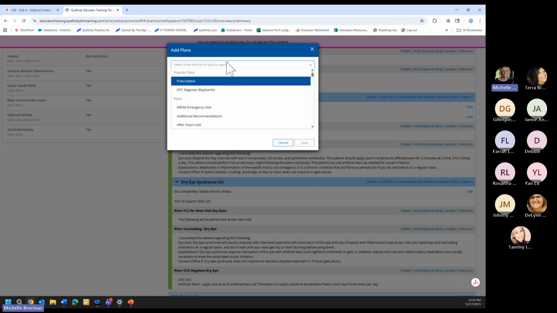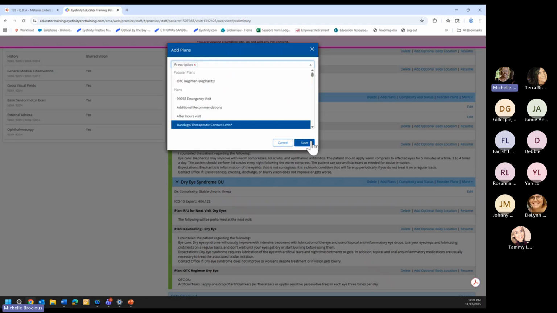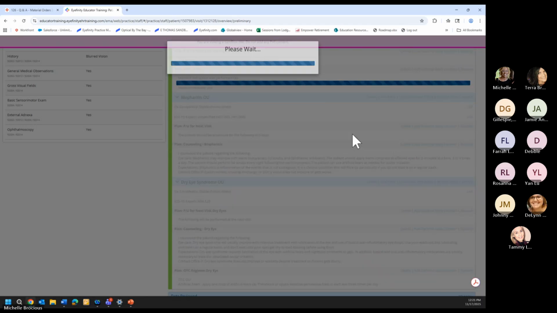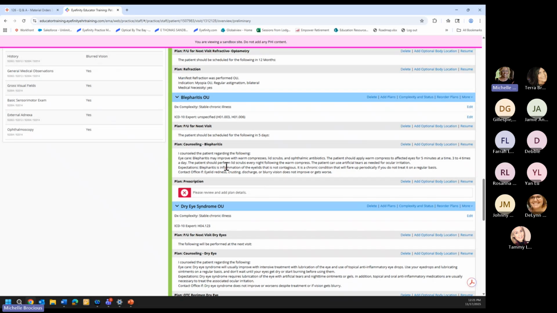And I could start typing in the plan. So I'm going to type in prescription. I'm going to select prescription and save it. So you're going to see when you choose prescription, it says, please review and add additional plans. So I'm going to resume that prescription.